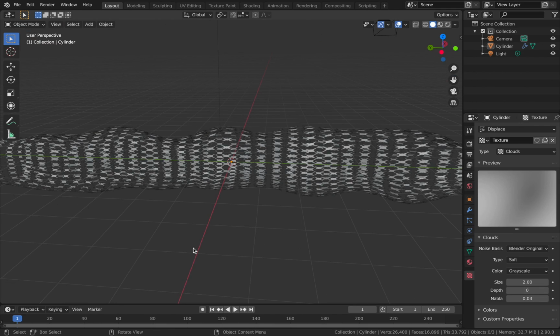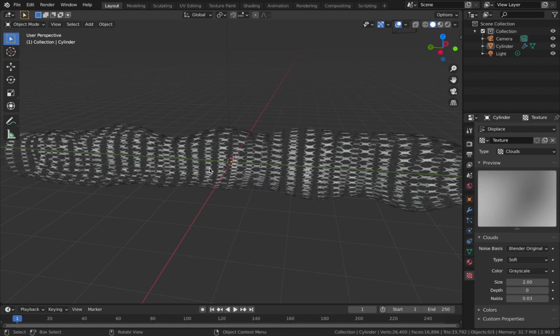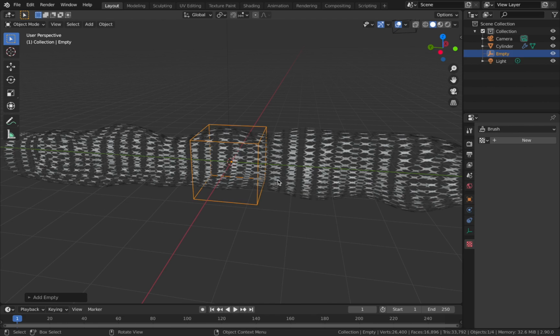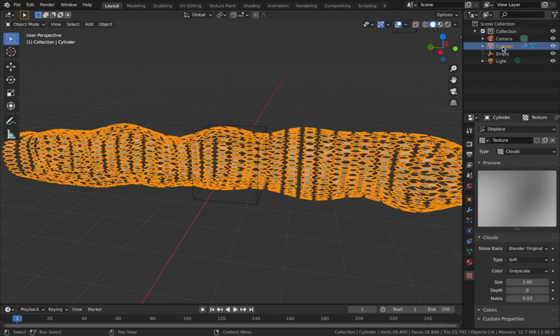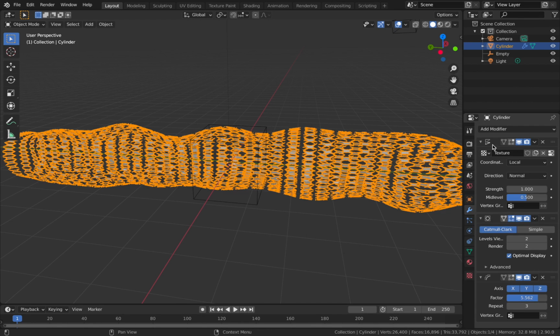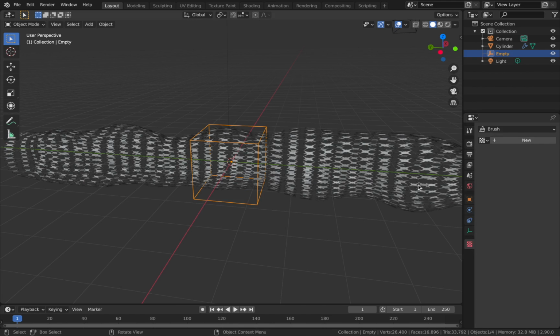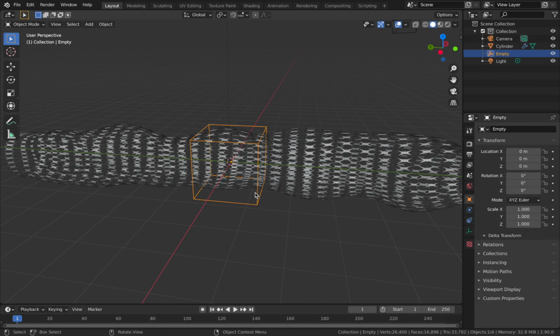Next step, we're going to control the displacement by using an empty. So I want you to hit Shift A, add an Empty, and we're going to add an empty cube. We're going to go back to our cylinder here, back to the modifier section, and on your Displace modifier, go to the Coordinates drop down and change that to Object, and on Object you want to select your empty. Now that you've done that, you've basically assigned this empty to control the displacement of the object.